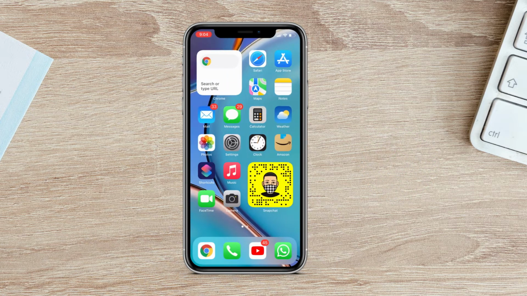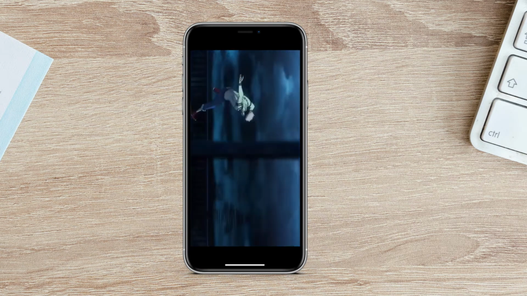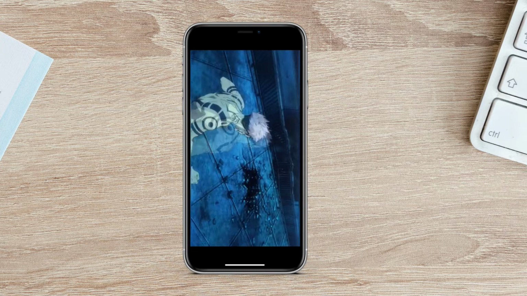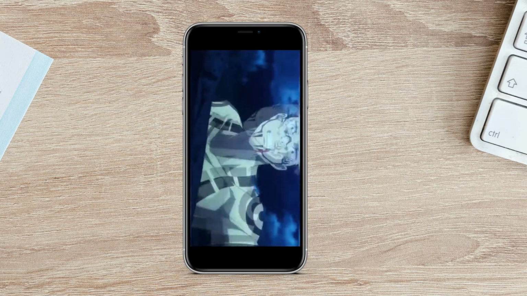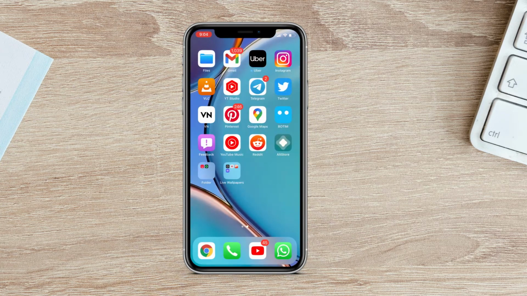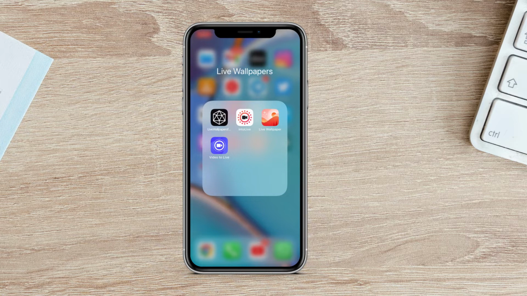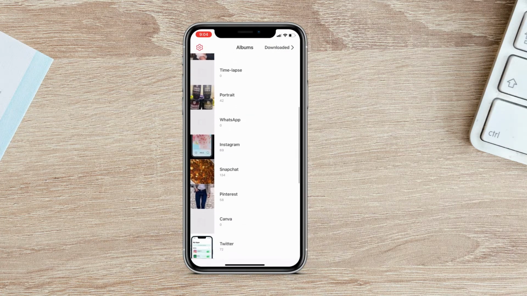Now let's create live wallpapers from videos or GIFs. As you can see here, I have this really cool anime fight live wallpaper. But I haven't downloaded this from any app, instead I have created it from a video. So like this, you can also create live wallpapers from any video. There are many apps from which you can create it, so let me show you by using an app called Into Live. It's completely free, and the app's link will be mentioned in the description.